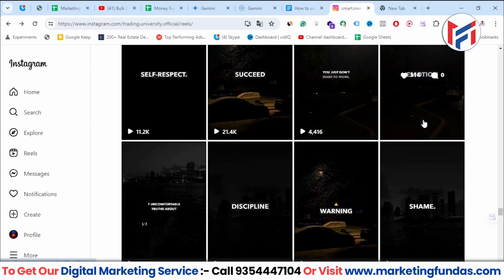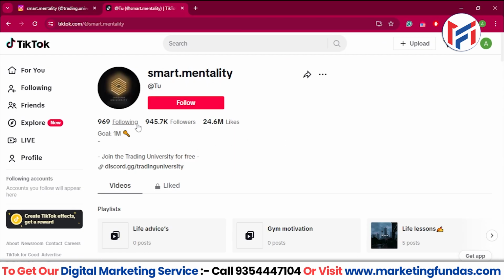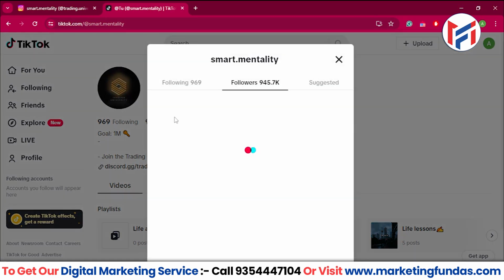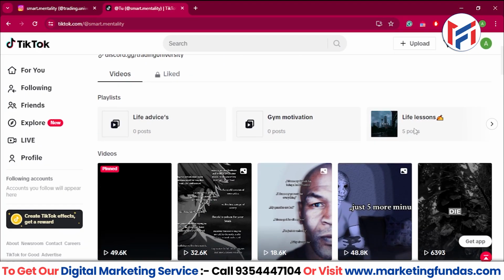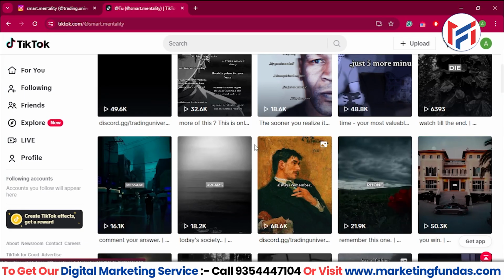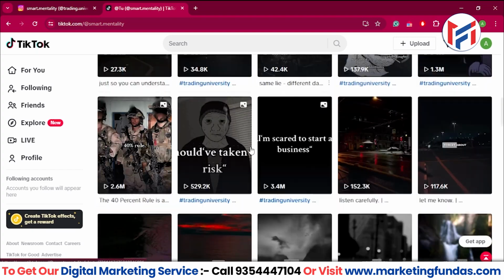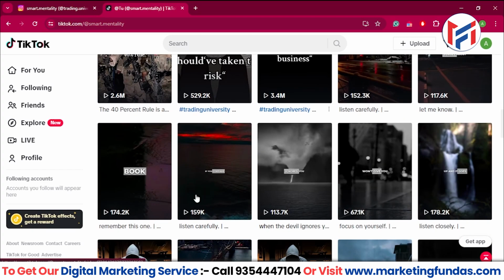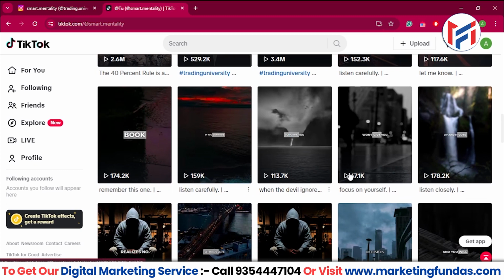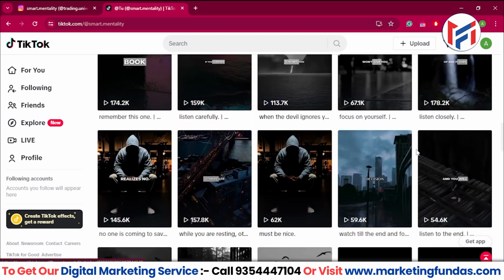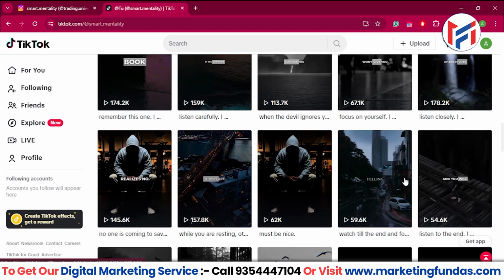And if I go to TikTok, here's one more example page which you can see, and it has 945k followers, and the content is almost the same, and the views you can see 49k, 18k, 48k. If I scroll a little bit down here, you'll be able to see 3.4 million and 174k, 159k, 130k, 13k, 178k.